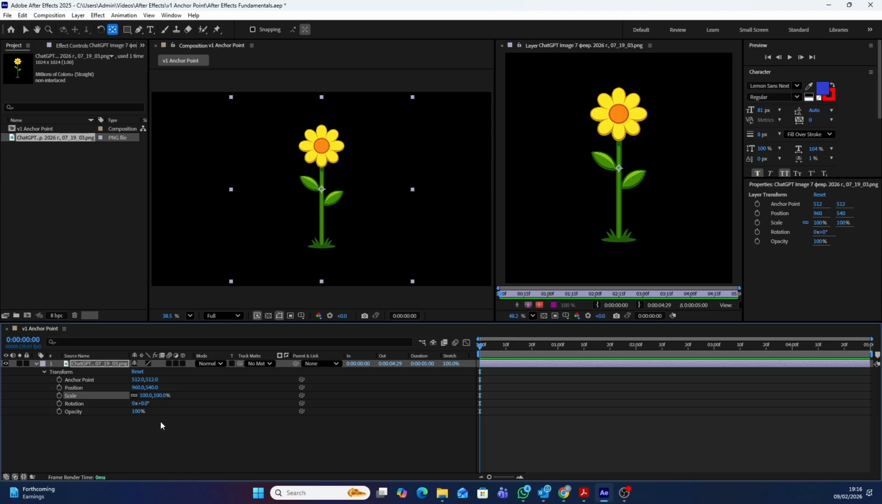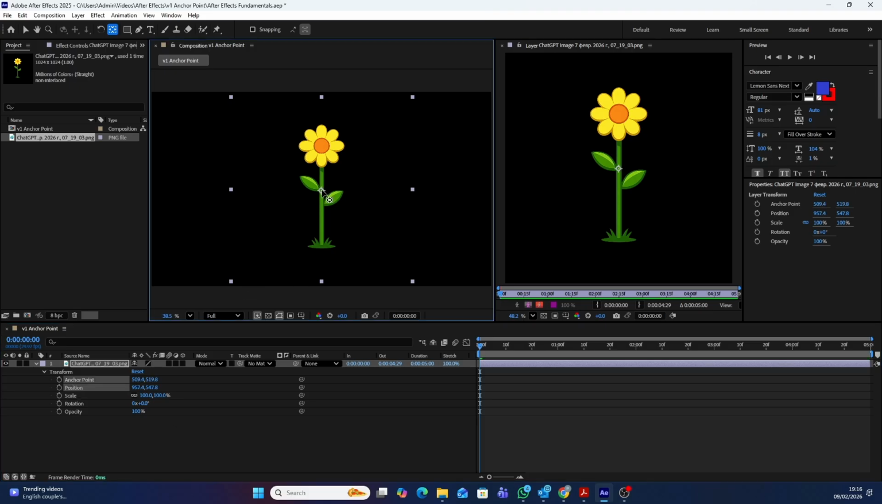In the comp panel only, drag the anchor point. Watch the values. Position and anchor point change in opposite directions, which keeps the layer visually in place. Press V to return to the selection tool. By the way, remember this shortcut or write it down somewhere. It's very useful. This is why pros love this tool. It moves the pivot without causing the "why did my layer teleport" moment.